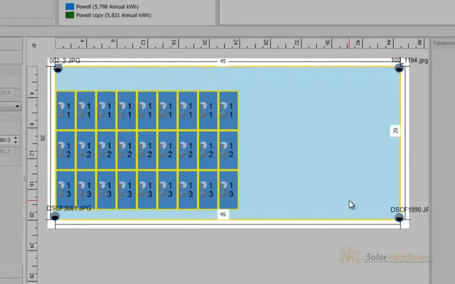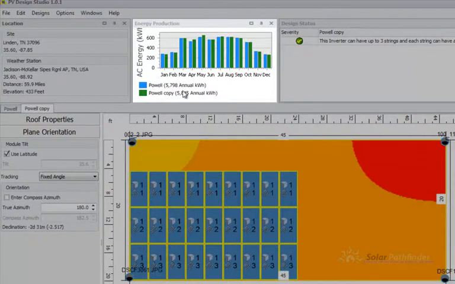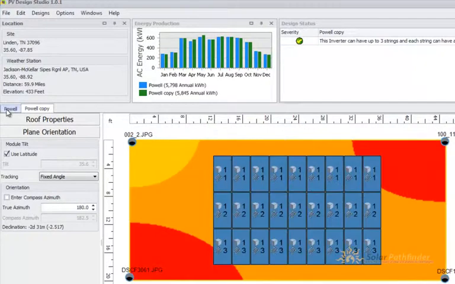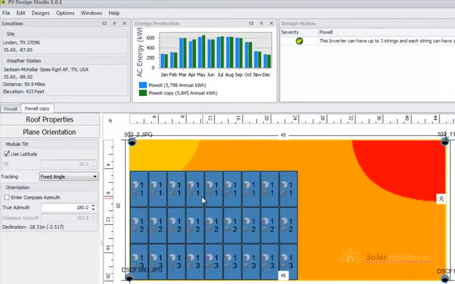As I do this and I move it down, I'm going to be able to see what happens to my energy production, and it is now increased to 5,845. It is a modest increase, but an increase nonetheless. So this allows me to compare the information from the original design as well as the information from the copy design and make any changes that we would like to make, and to see how the results will compare with one another.